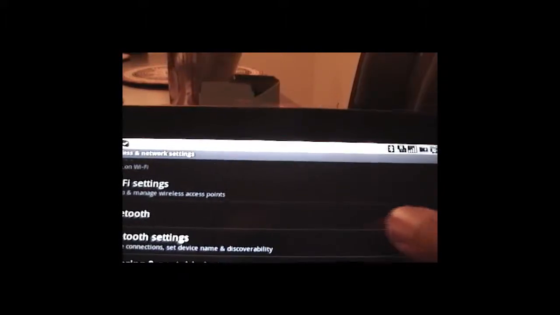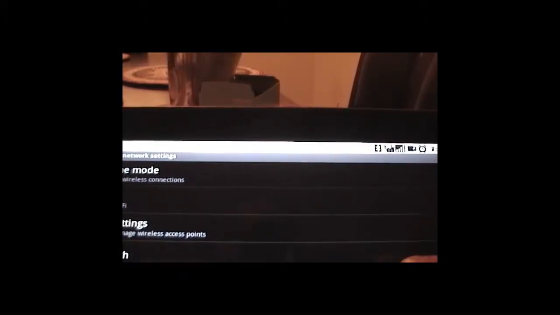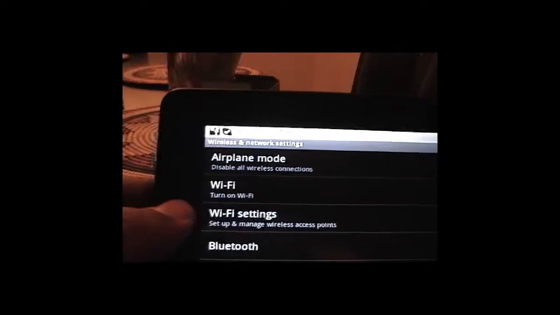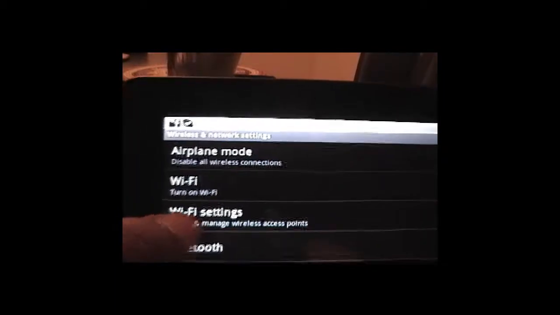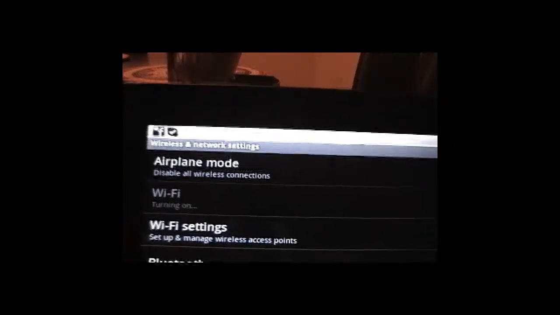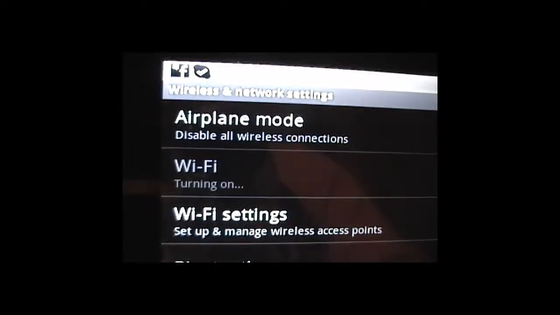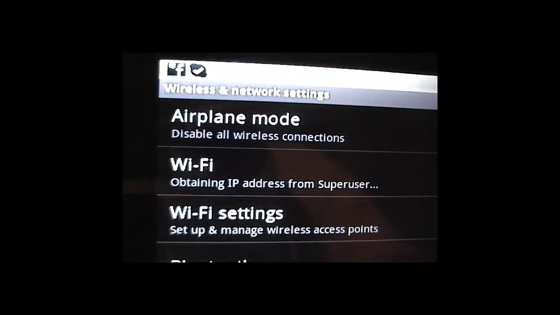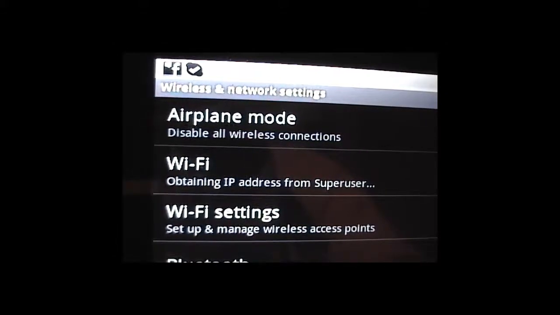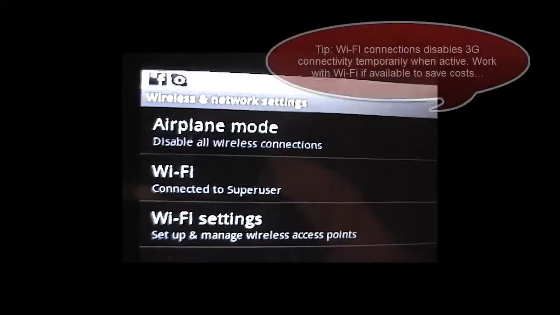Alright, now another way to save money too is, of course, going to a hotspot. And if you are in a hotspot, what happens is that your 3G connectivity would temporarily be disabled as well. So Wi-Fi will take precedence over 3G. In this case here, the Wi-Fi is off, right? So I'm going to tap this now to turn it on. So it's turning on. It's now getting the IP address from my router, and it's connected to my router.